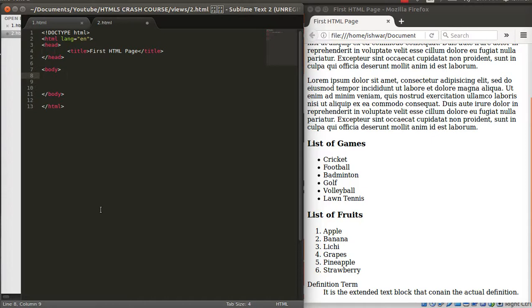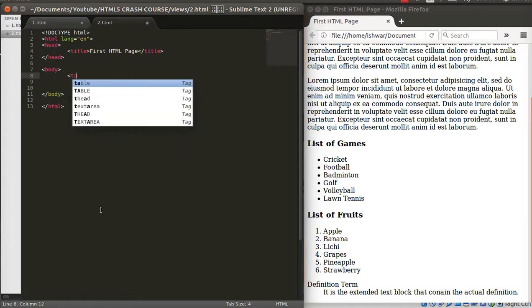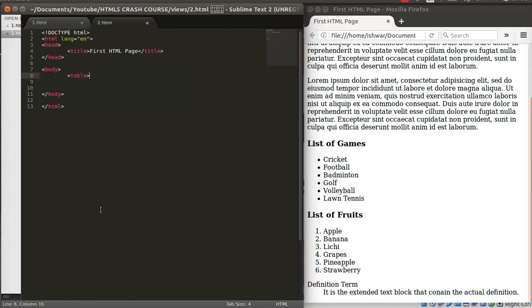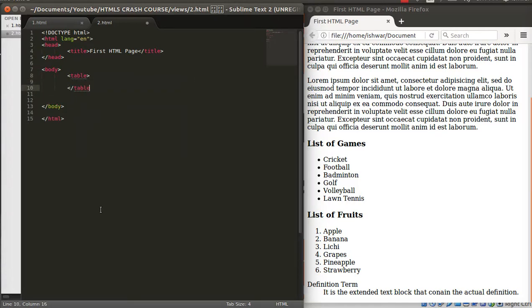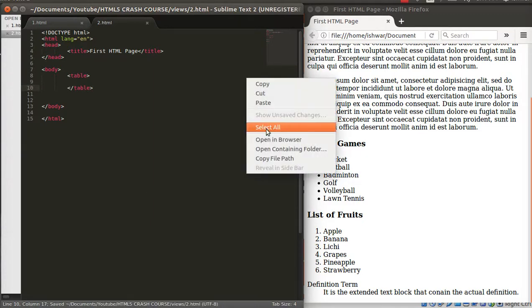HTML supports several table tags for this kind of work. Sometimes the best way to show data in a meaningful way is to organize it in a table. HTML defines a table with the table tag. So that is the table tag, and we have to end it as well. I'll open it in a browser.